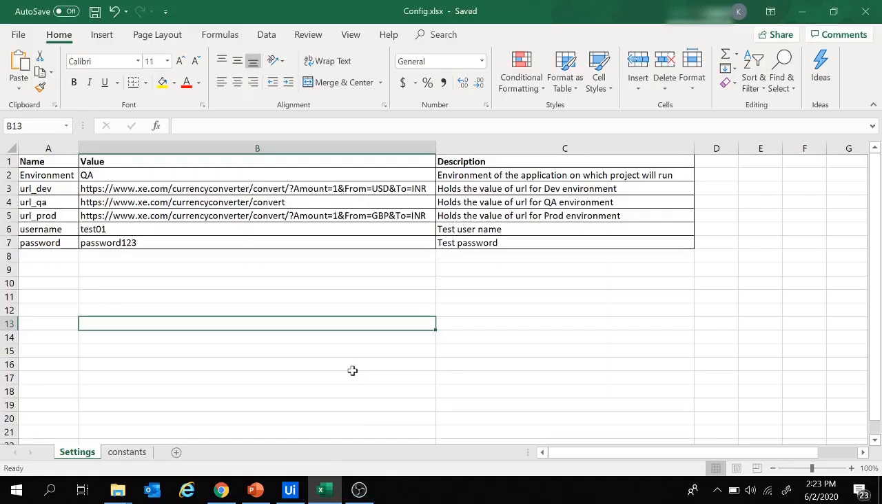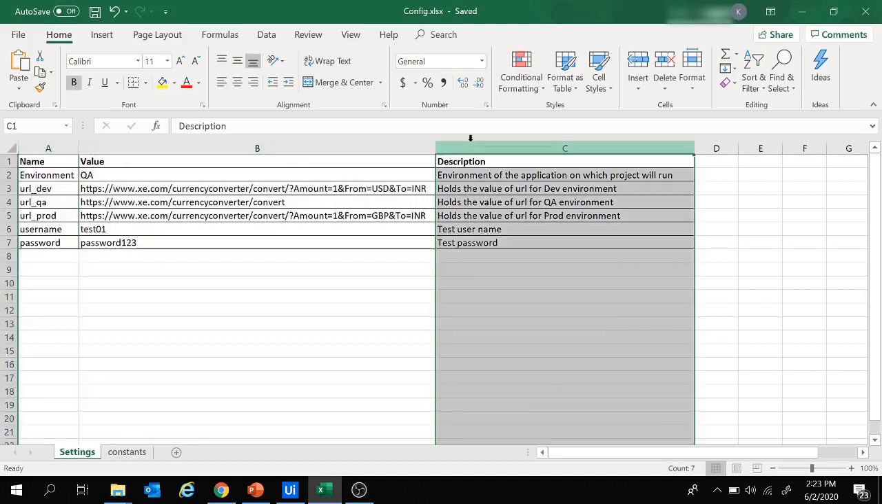Config files are best suited as XML or Excel files. So I have taken this Excel file for the demo. Here I have taken two sheets. The first is Settings and the second is Constants. In both the sheets I have taken the columns as Name, Value and Description.